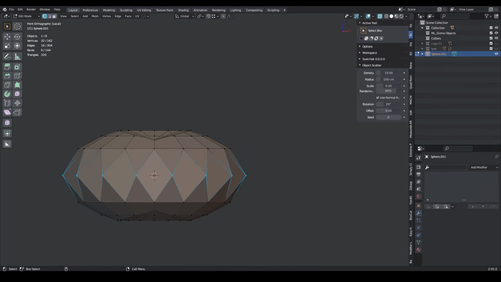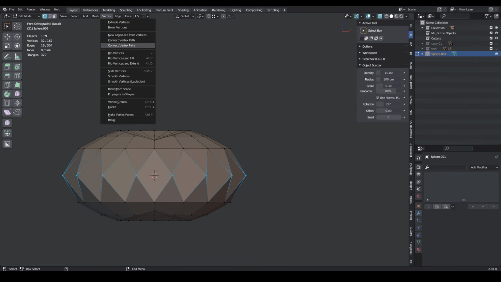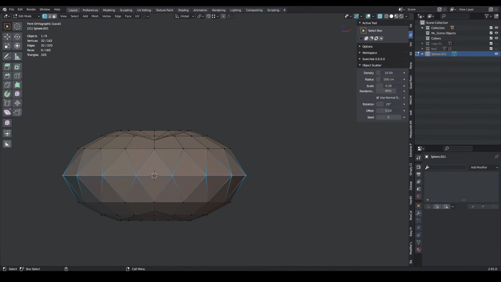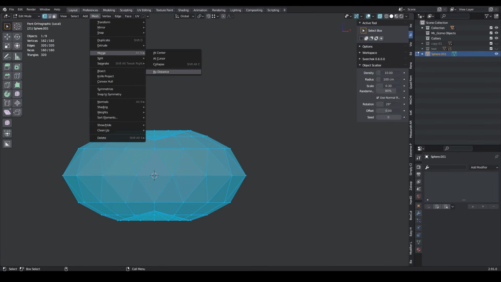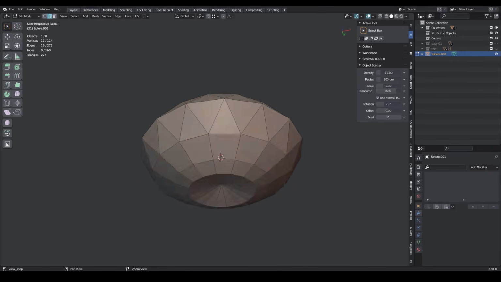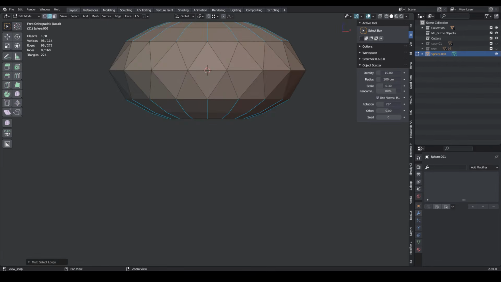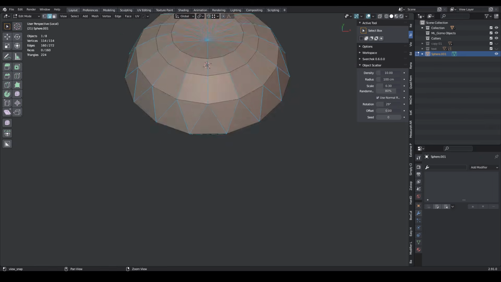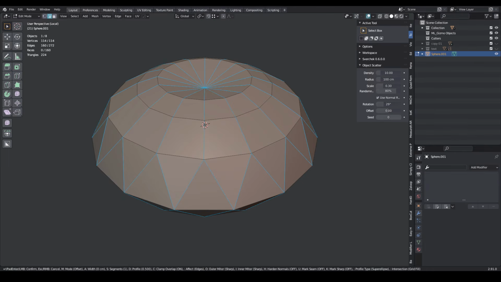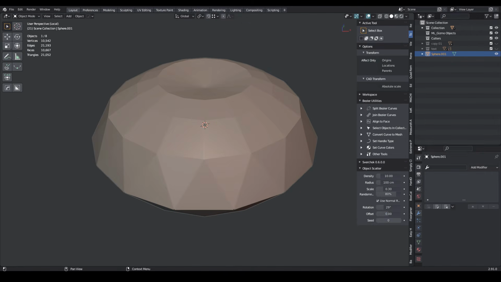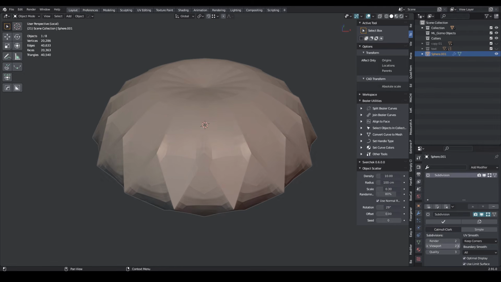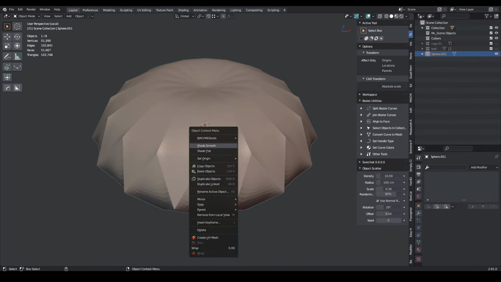Now select these vertices. Go to the Vertex menu and select Connect Vertex Pairs. Go to the Mesh menu. Select Merge and then By Distance. Select these edges. Activate bevel edge and set 2 segments. Go to Object mode. Add a subdivision modifier with 3 iterations. Apply modifier.